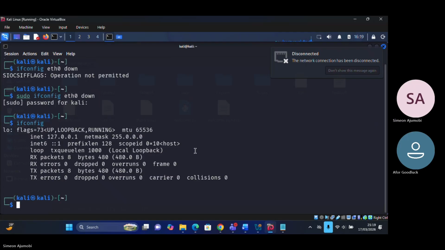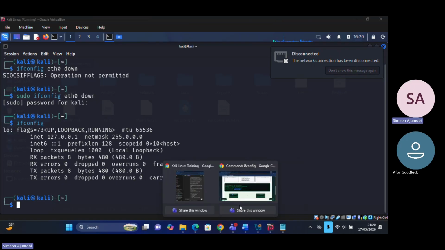Do you notice what happened? When I did eth0 down, what do you notice here? Kali Linux lost network. Do you see that? Yes. Kali Linux lost network. Now I can apply an IP address temporarily.